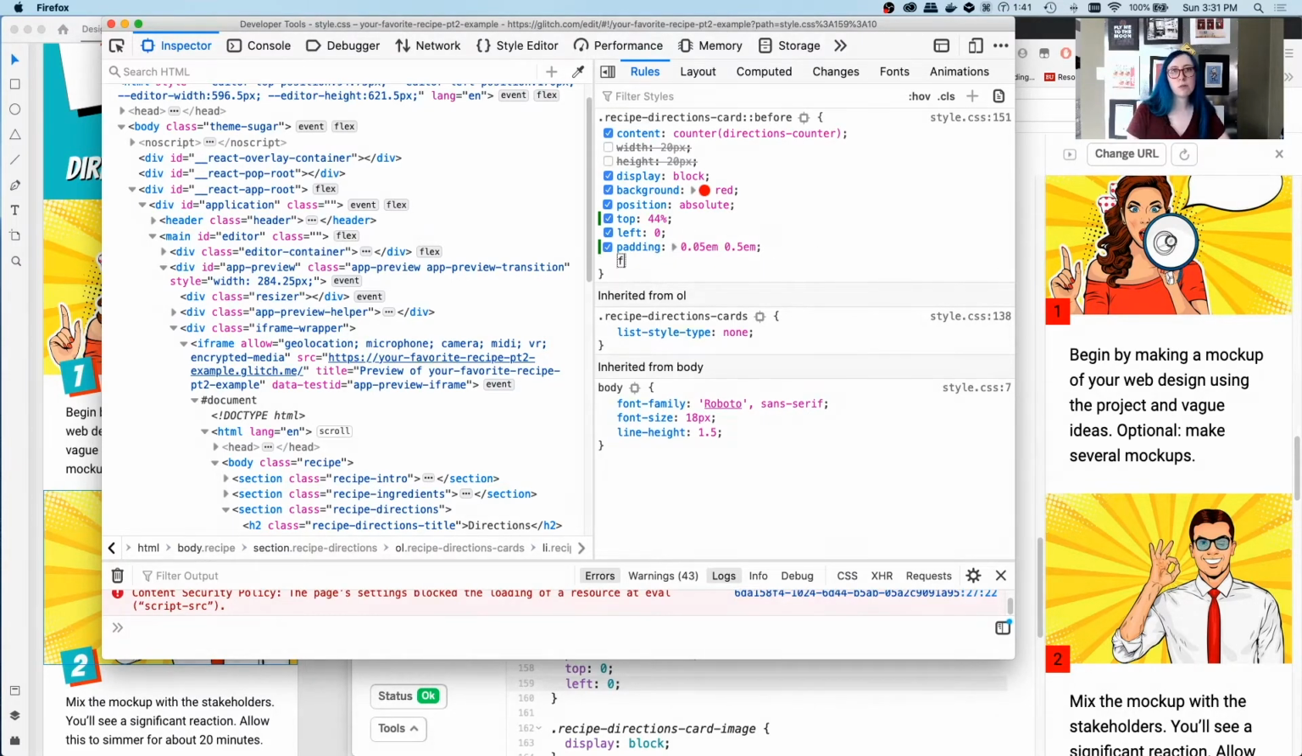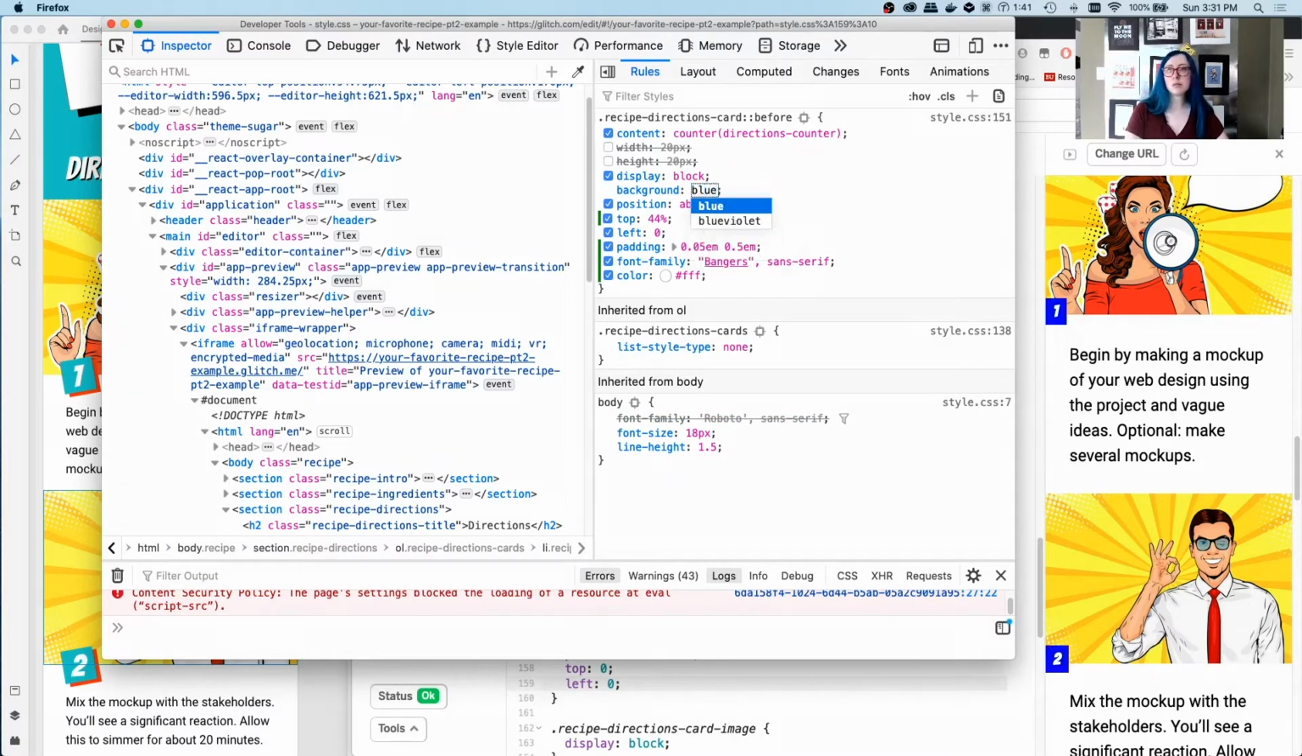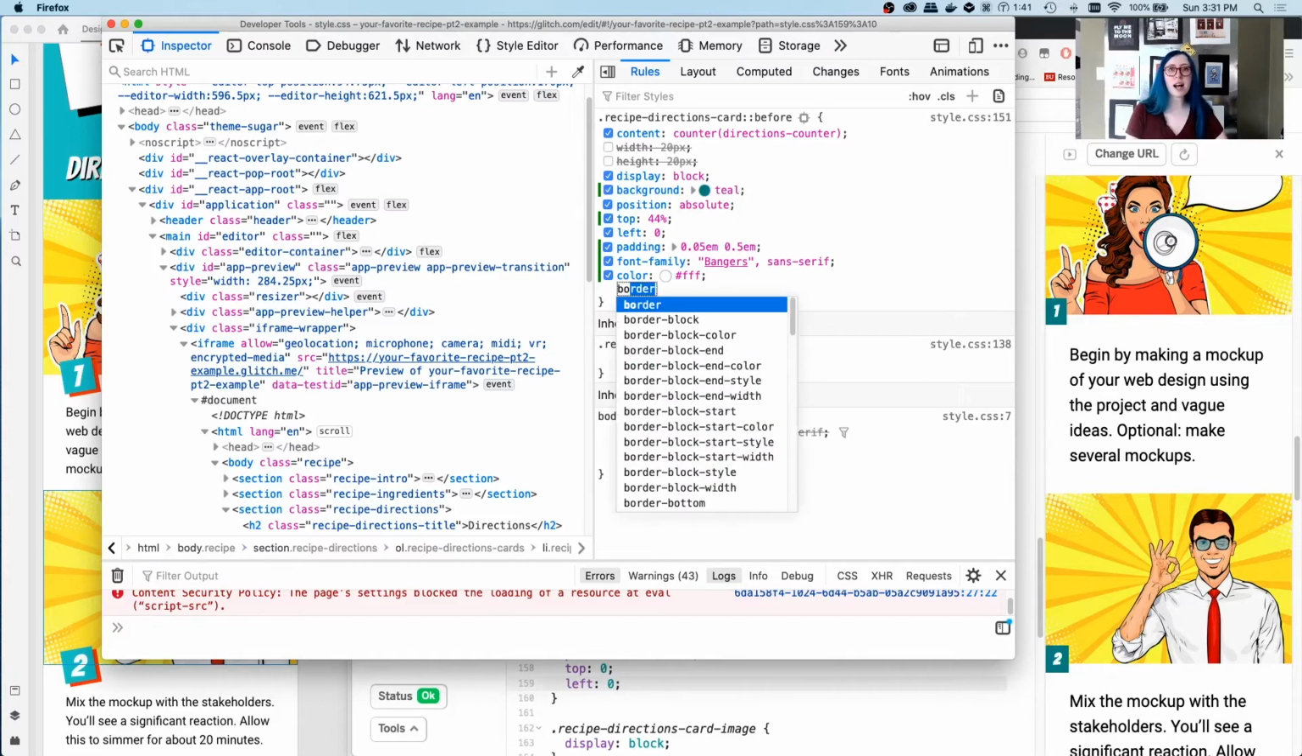All right, for font family, we want, what was it? Bangers. And then sans-serif as a fallback. We want our color to be white, FFF. And we actually want our background to be blue. Let's make it a teal so it's a little bit closer. And then let's do a box shadow. Let's get this box shadow effect going on.